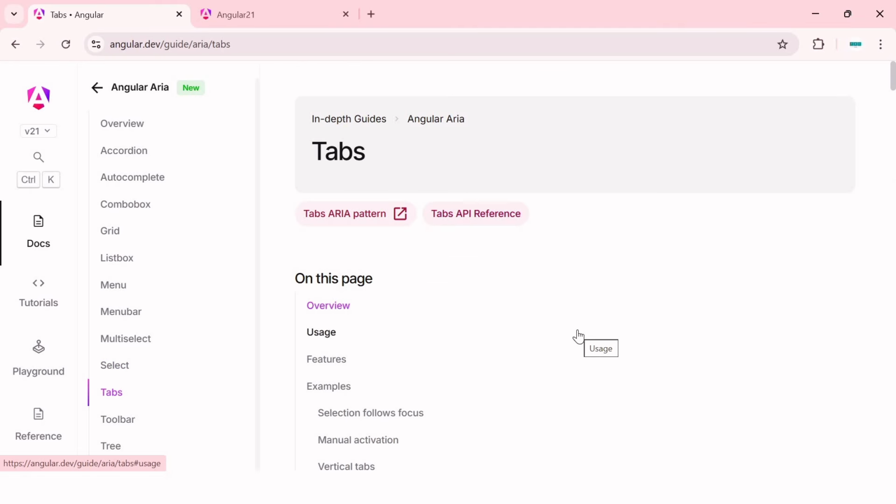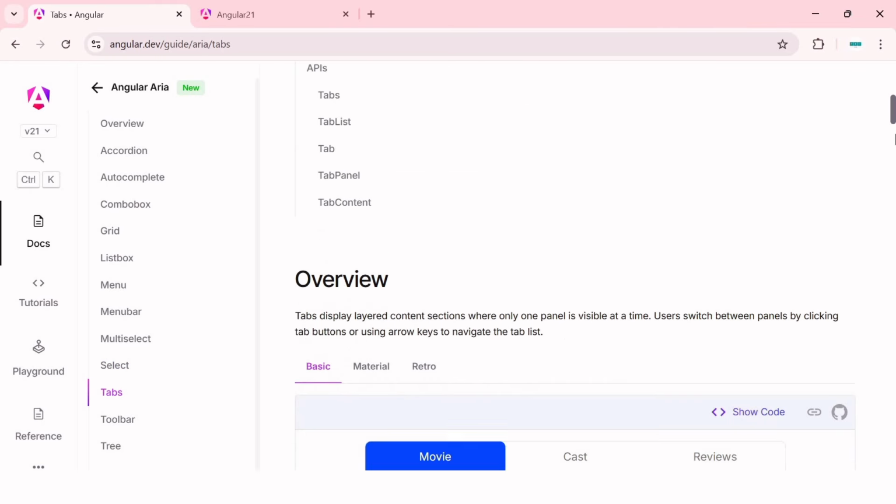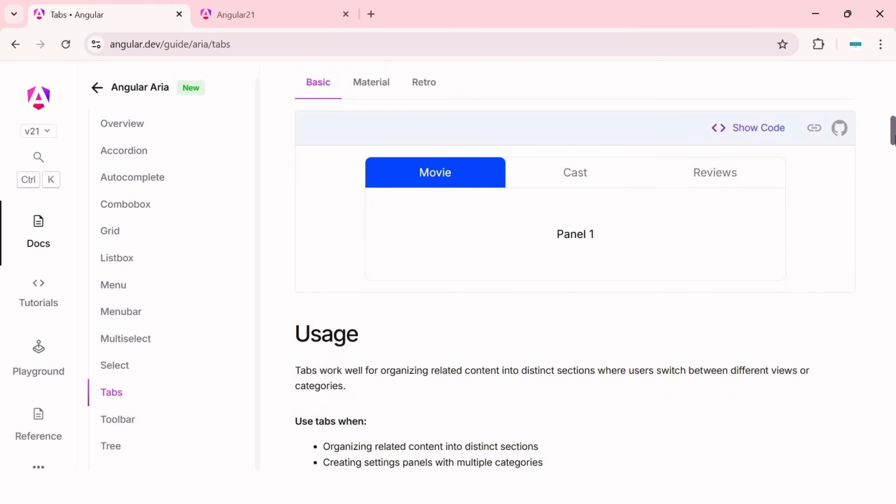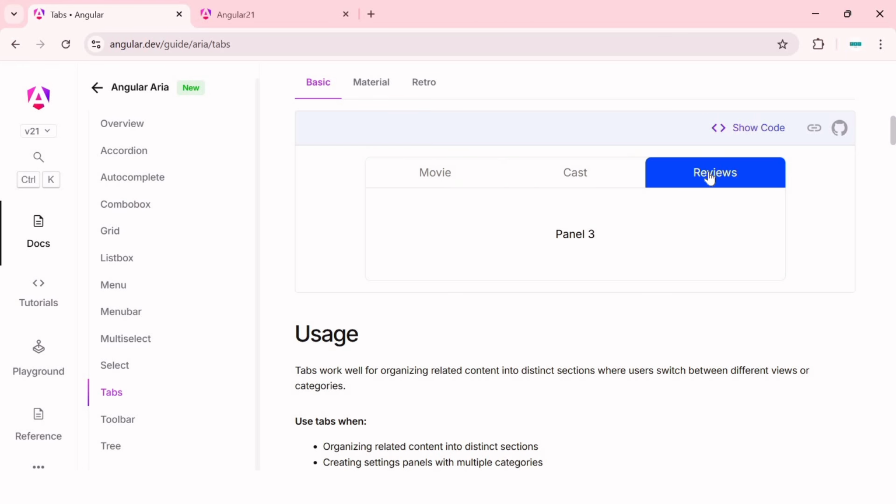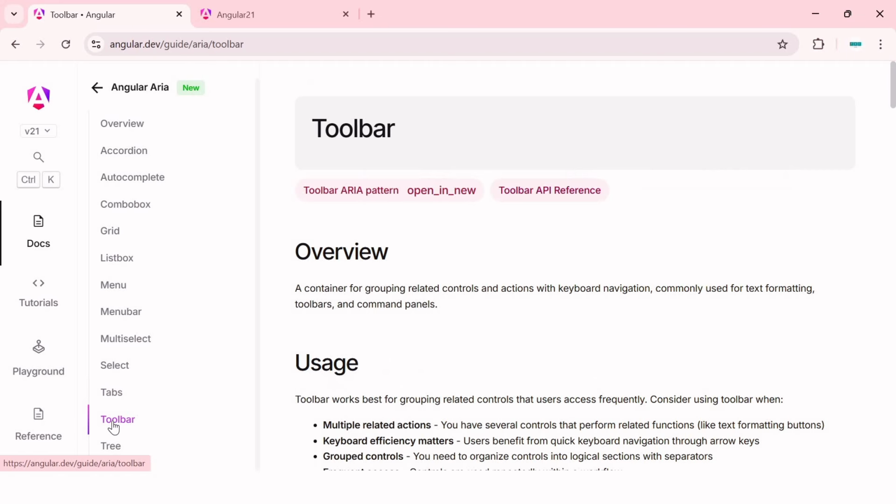Next is tabs. It is a set of layered content sections where one section is visible at a time, like this: movie, cast, review. And this pattern works well for organizing related content into distinct sections where users switch between different views or categories. Now, next is toolbar.